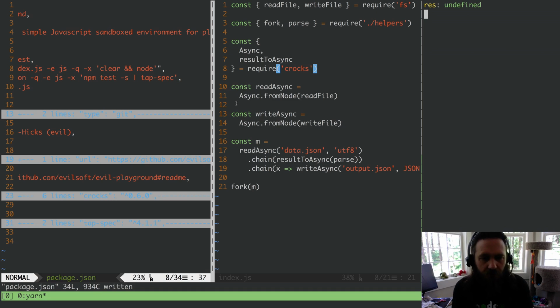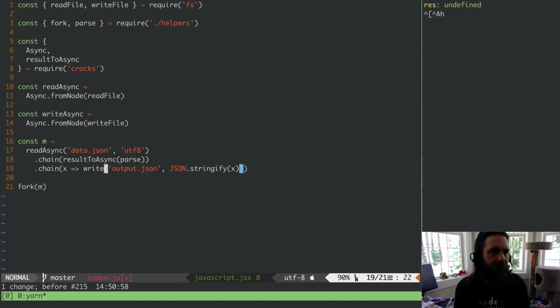Good. So now you'll notice it comes back undefined. Sorry about that. Add to, oops.